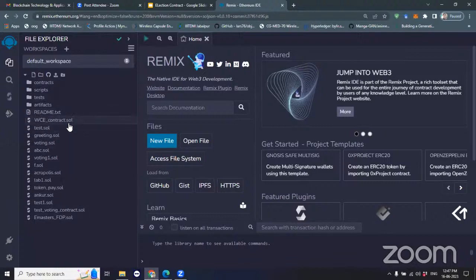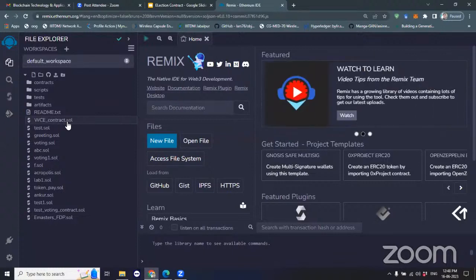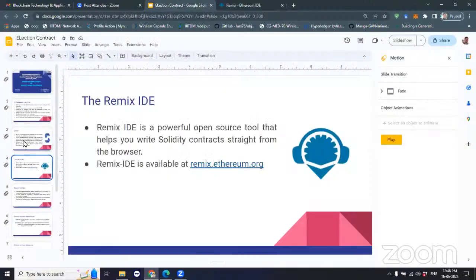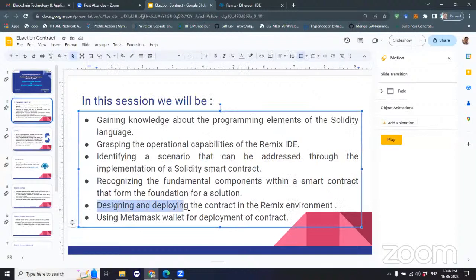Okay, .sol. So sol is the extension for Solidity files. Whenever you are creating a contract in Solidity, you need to have a file. Inside that, you are going to write the contract, and the extension is sol. The last thing: as I've shown you in this PPT, first you are going to design the contract and you are going to deploy the contract.